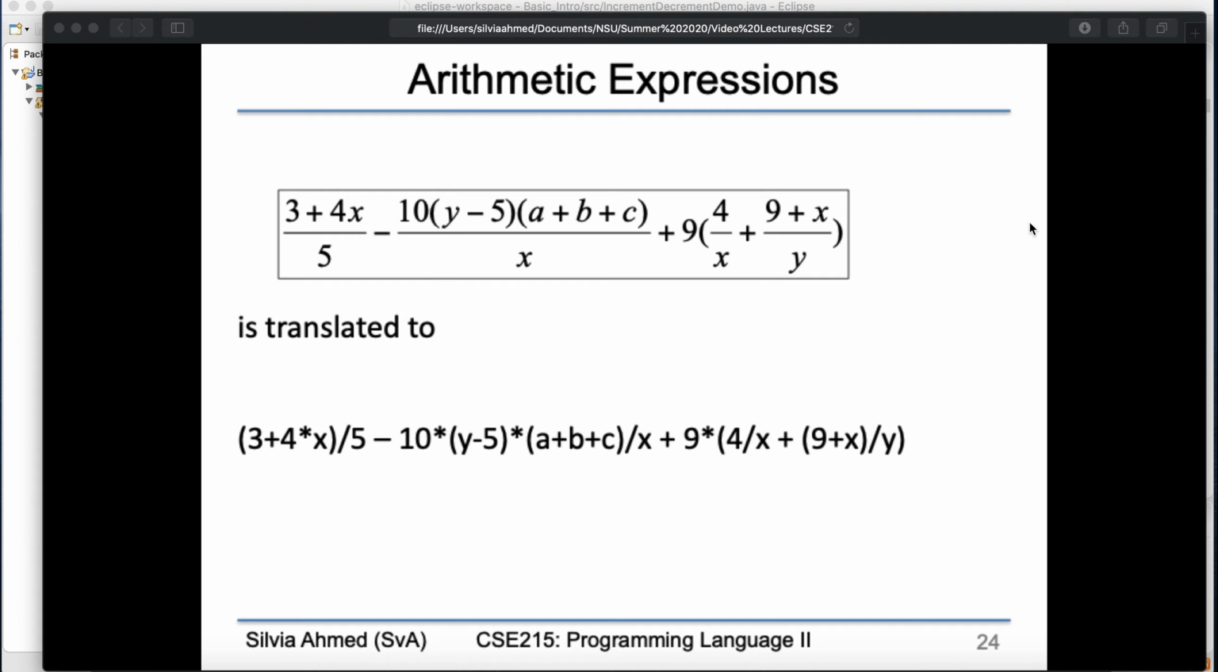How do we evaluate arithmetic expressions in Java? In real life we write a mathematical expression like this, but you have seen in C that this is not how we program it. So this is translated to this. The important thing is 4x actually means 4 times x, so you have to mention this explicitly as 4 times x.